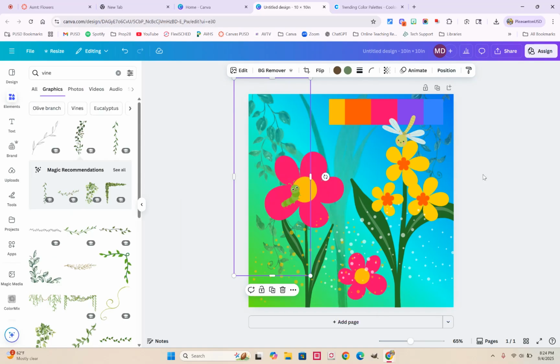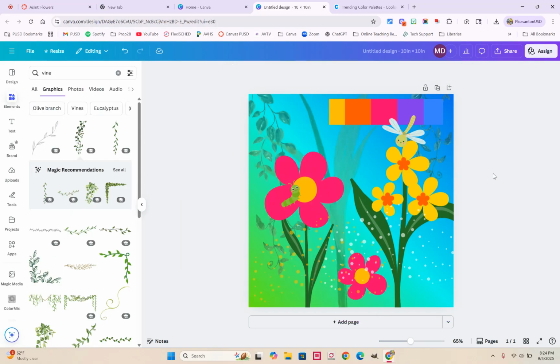And when I'm done, I can get rid of my palette. So I would still develop this. I think it has a ways to go, but this is a fun start to designing an original artwork using lots of different tools in Canva.